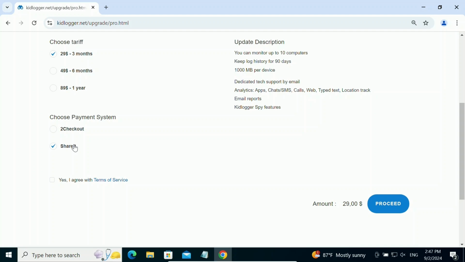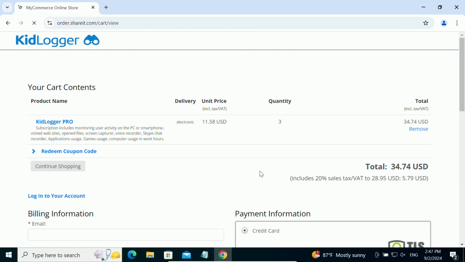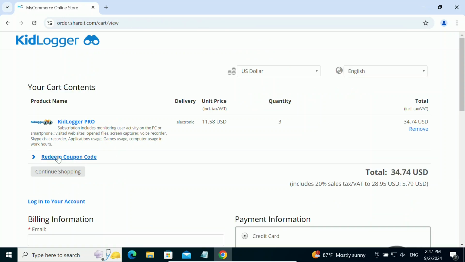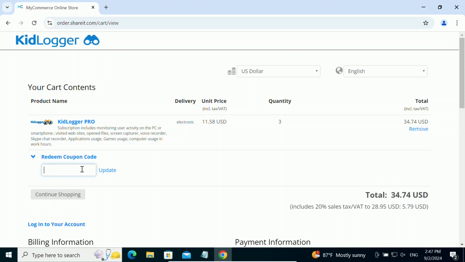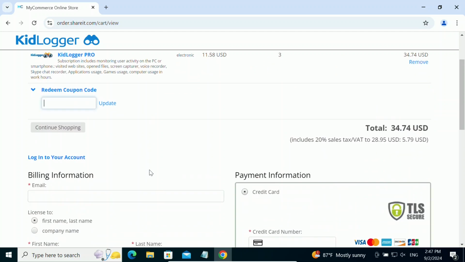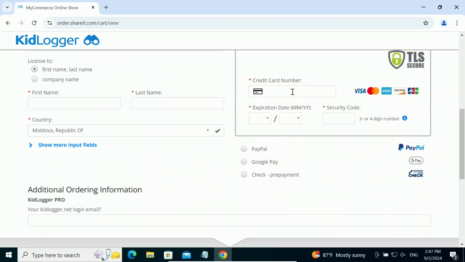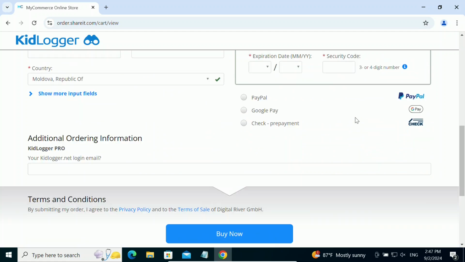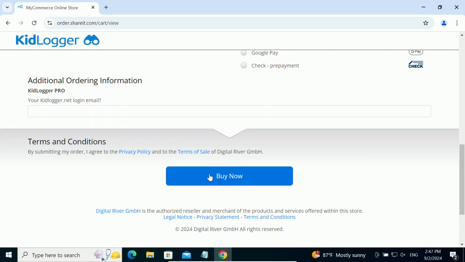Here, we agree with the terms of service. Click Proceed. On the ShareIt page, we can insert our discount coupon code. Here, we can insert our bank card data and other information. After this, we should click the Buy Now button.